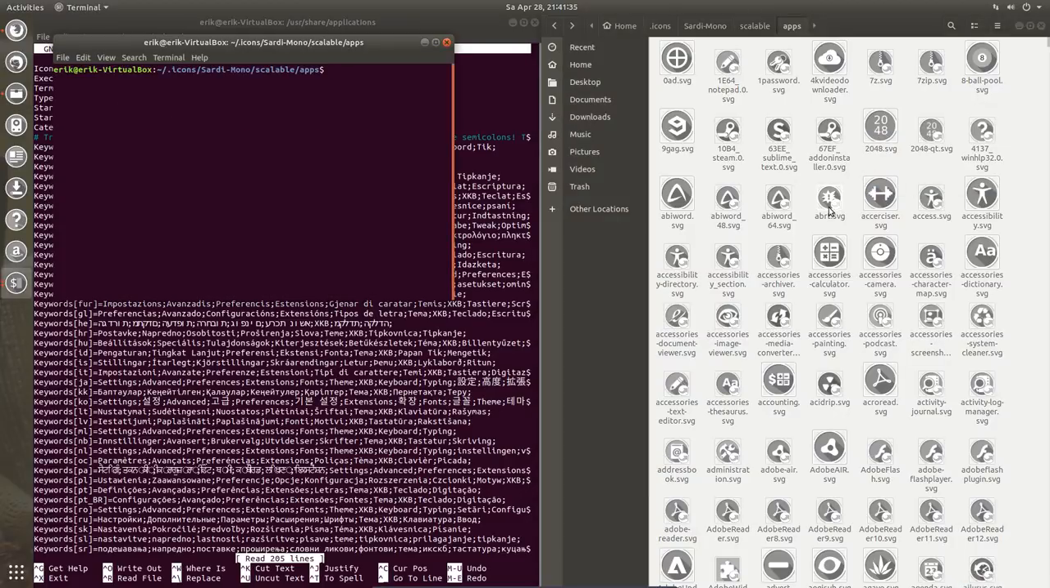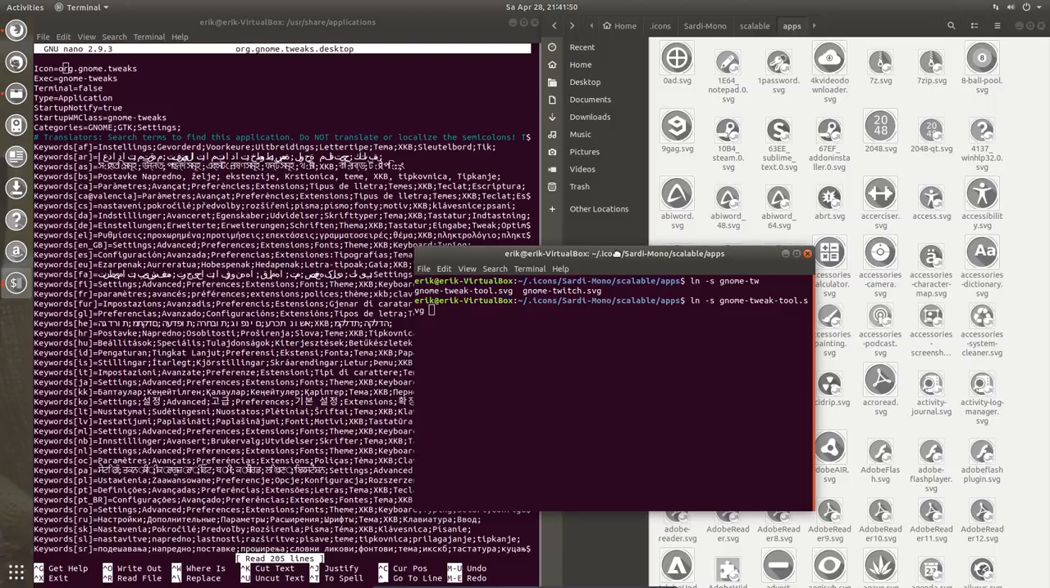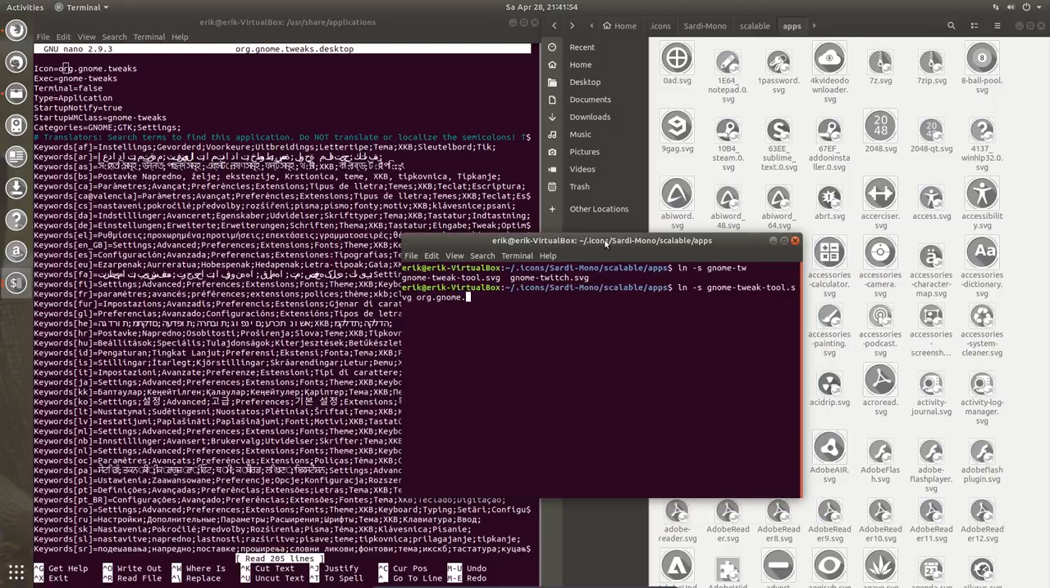So I'm gonna say, make me a link to GNOME tweak. It does exist, so you can use the tab. And it's now called org gnome tweaks. So when making a link, you first say where does it need to go to, and then you make the actual symbolic link. So org gnome tweak tool svg, and then org.gnome.tweaks.svg. And if we enter this, we have a new symbolic link somewhere in our system.